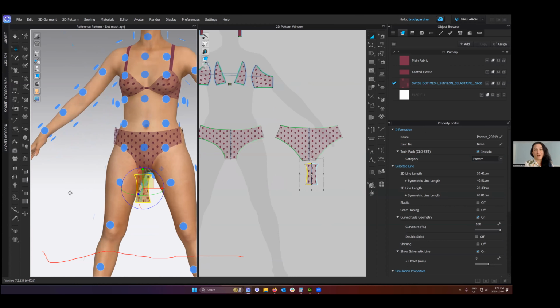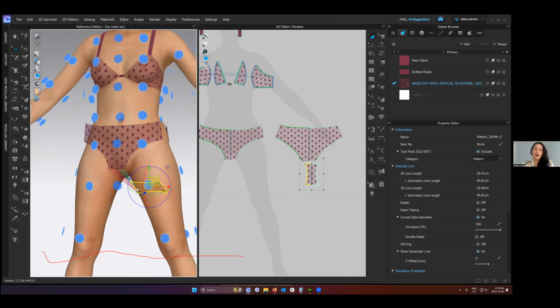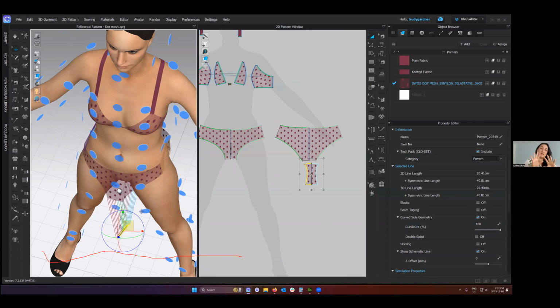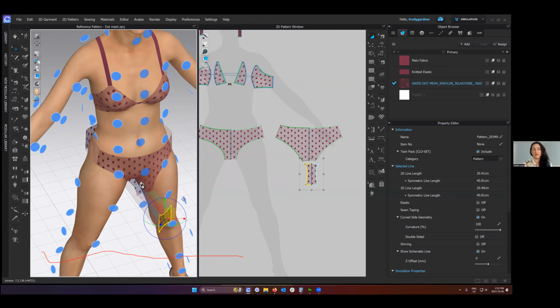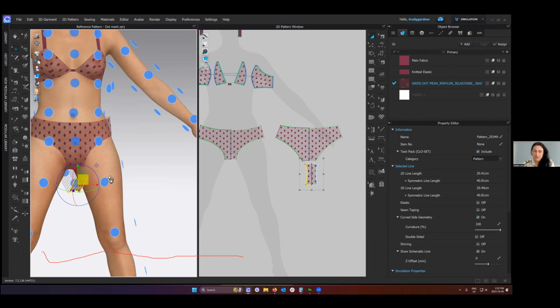I especially find it helpful if you're doing a sleeve, which we don't do in intimates as much, but you can turn the avatar, look at it from above and place the sleeve, and that helps a lot as well. So these are the arrangement points.